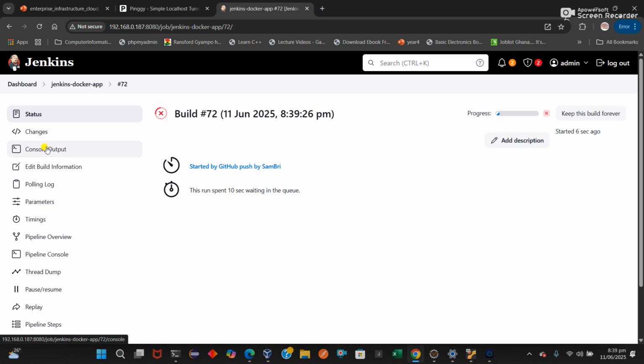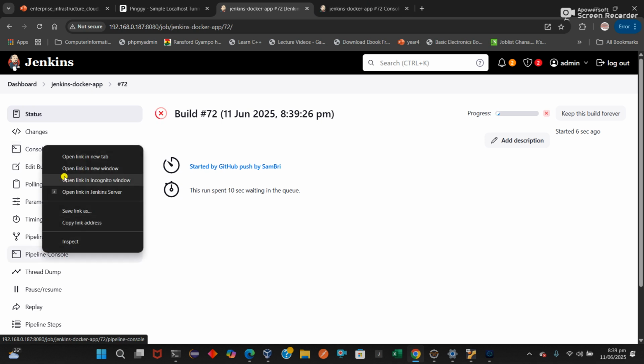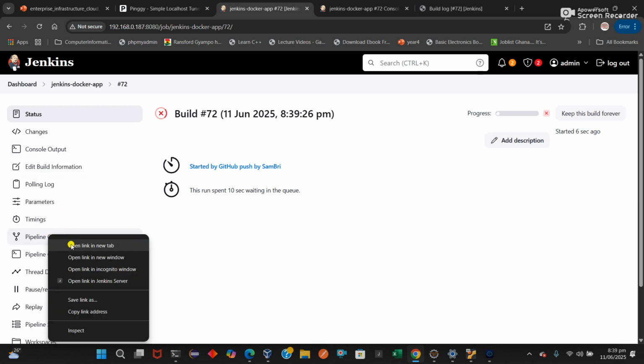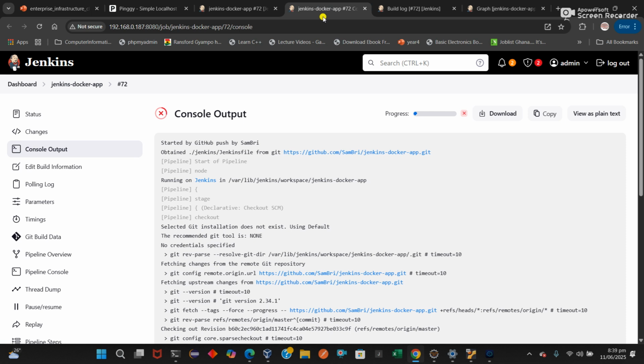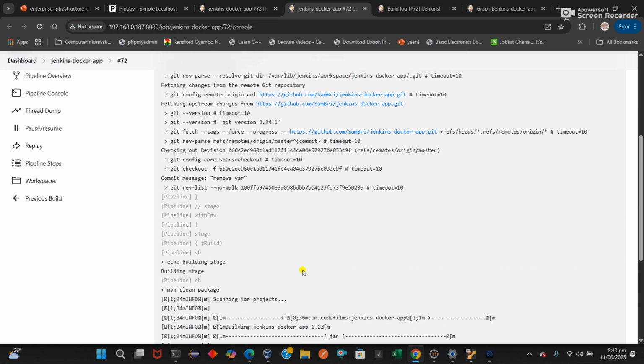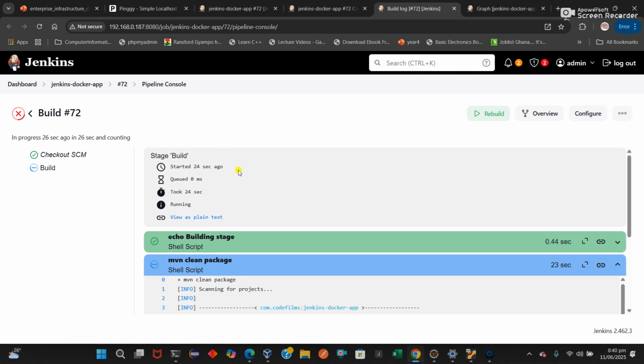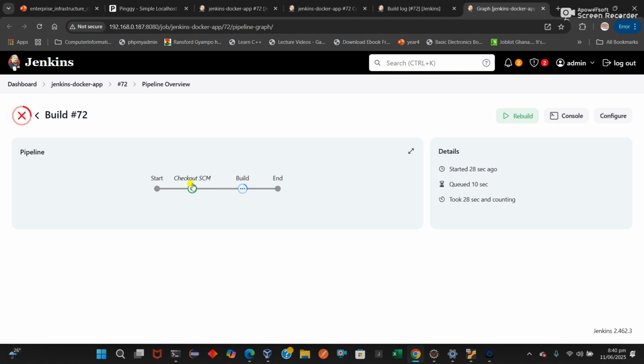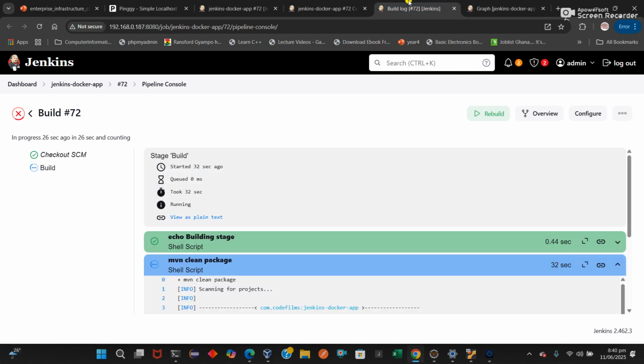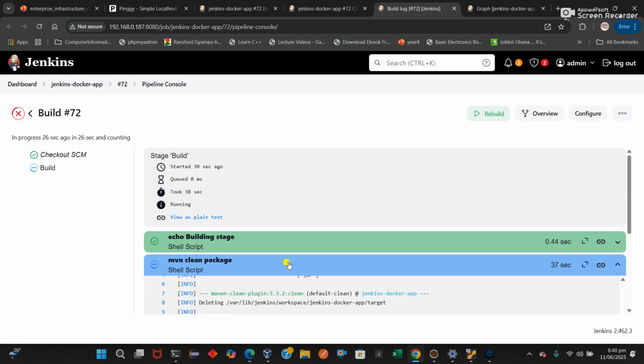So we have our console output, pipeline console, and pipeline overview. So we've done the checkout successfully. We are waiting for other processes to go through. So we just have to wait. Then when everything is ready, we'll test with Postman and confirm that the deployment and the build was successful. All right, so let's be patient and let's test this endpoint.